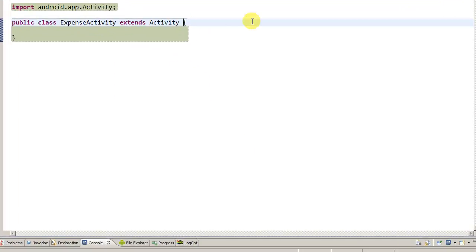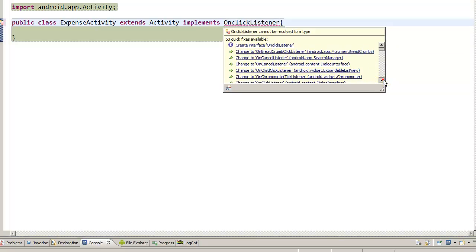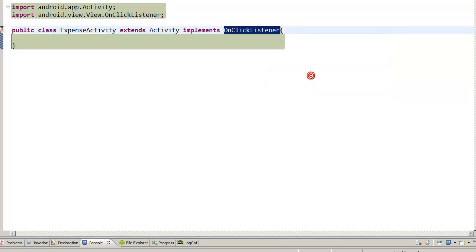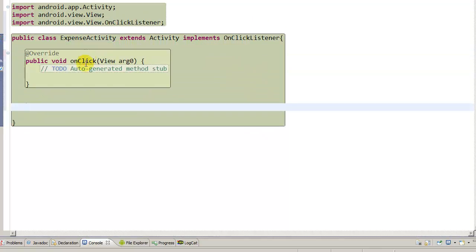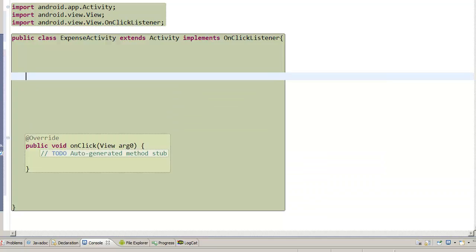Now what we are going to do is, because there are a few buttons and we need to provide the click listener classes, we will say implements OnClickListener. This is the class which is provided by Android. It says add unimplemented methods, so that is what onClick is, because this interface brings it. Now let us start writing some code for this expense activity class.